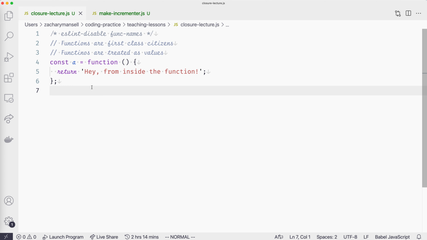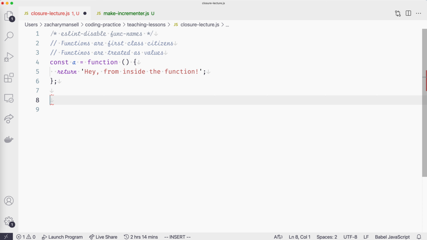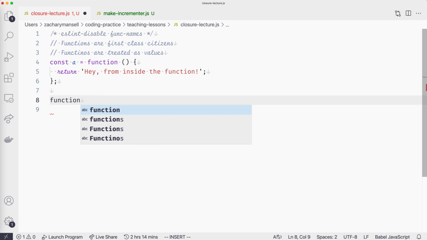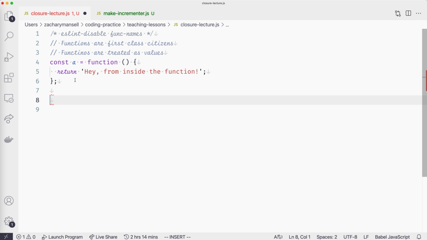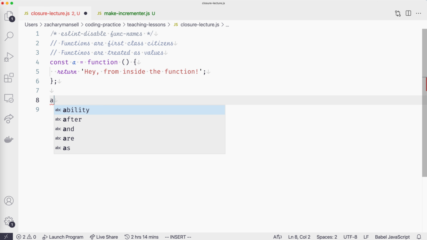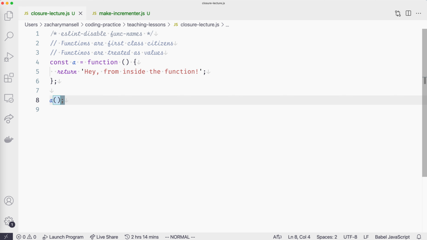So how do you invoke a function when it's assigned to a variable like this? Well, you invoke a function just like you would any other function. For instance, maybe you define a function like this, foo. To invoke foo, how would you do that? You just invoke foo with the invocation parentheses. So the same deal here. The only difference actually is that we assigned this function a variable name, which is a. Cool. So to invoke that function, we just type a and the invocation parentheses. Okay, cool. Let's go ahead and see what happens if we run this.